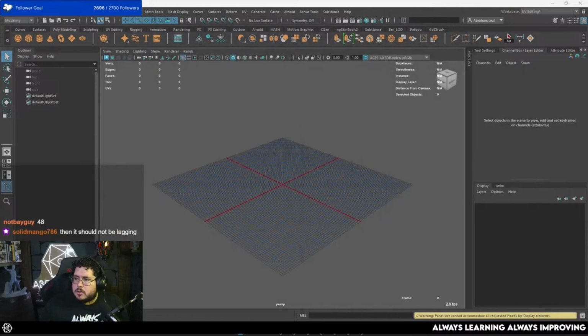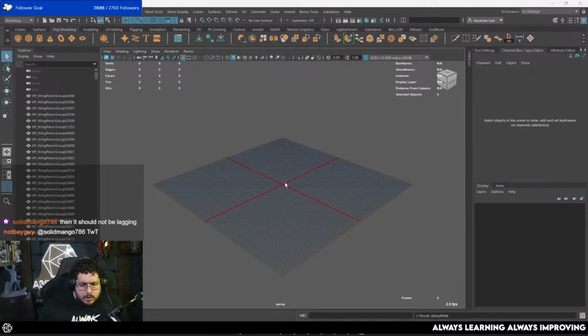Let's see. Mighty Thor wing piece. There we go. Yeah, it shouldn't be lagging, man. Make sure to update your drivers. There might be some issue with the topology, but no, like 48 gigabytes of RAM, you should be doing well.